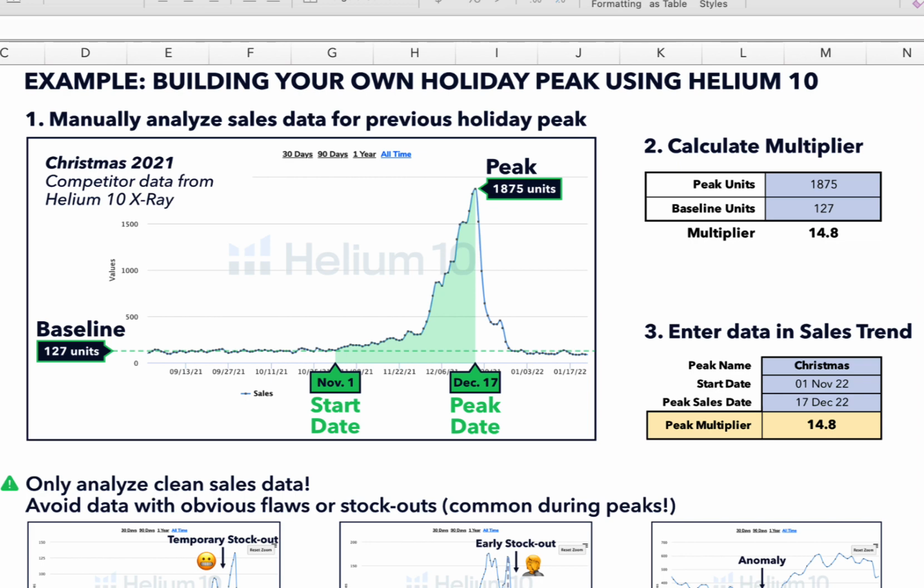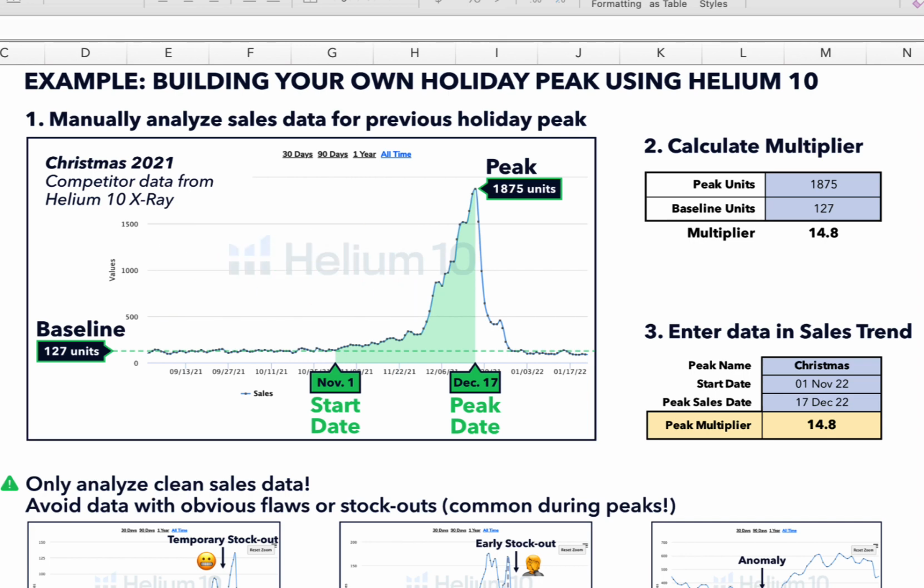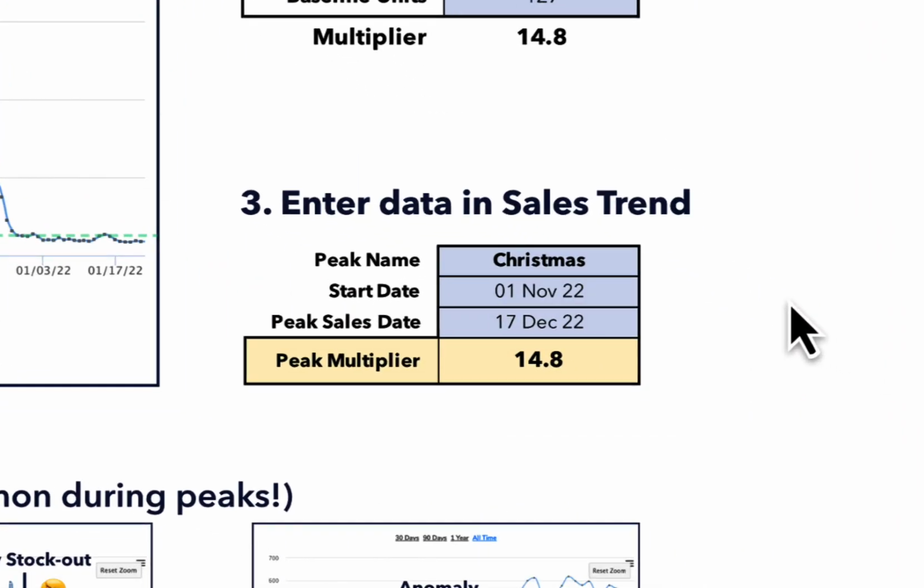You can't, because all we're trying to determine is what does a multiplier for the holiday Christmas look like on Amazon? And if a main competitor has a baseline of 127 units and he manages to get all the way up to 1,875 on the biggest day, that is the multiplier we're looking for. And then we're going to apply that to your actual sales data later. Now, we recommend doing this analysis for at least 3 competitors, so that you're not just relying on one data set. Power in numbers.